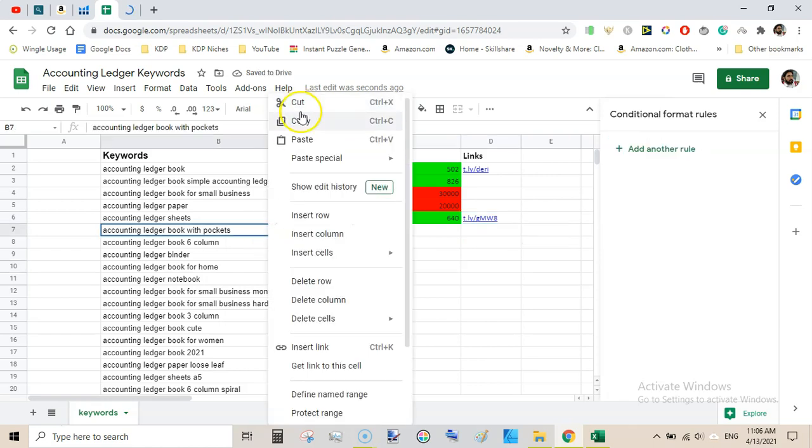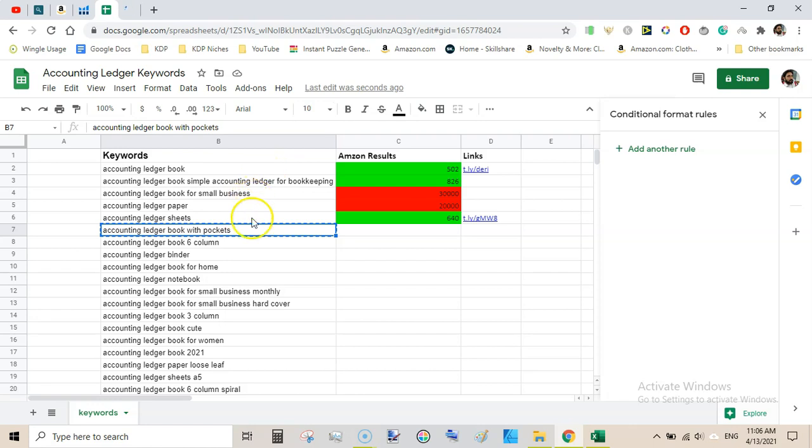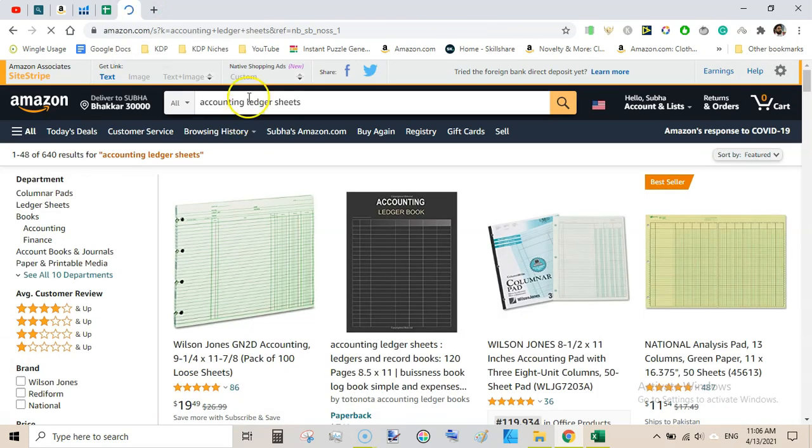So this is accounting ledger book with pockets. You cannot use this in the title or subtitle. You can use these keywords in the backend or for your ad campaigns, like this one with pockets. But we need to validate this keyword again.